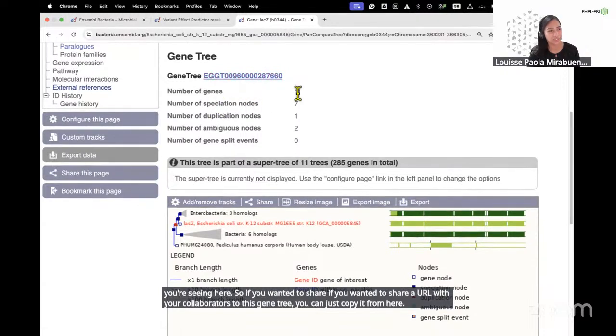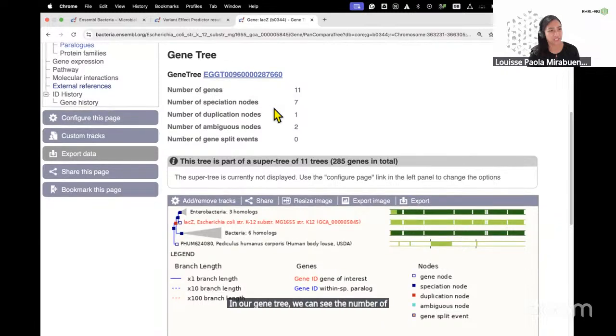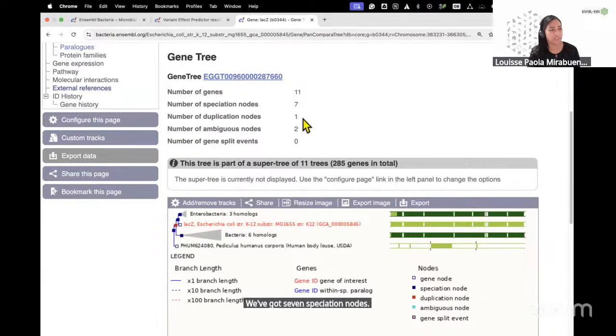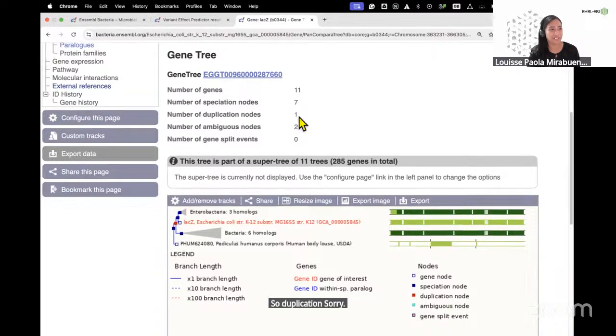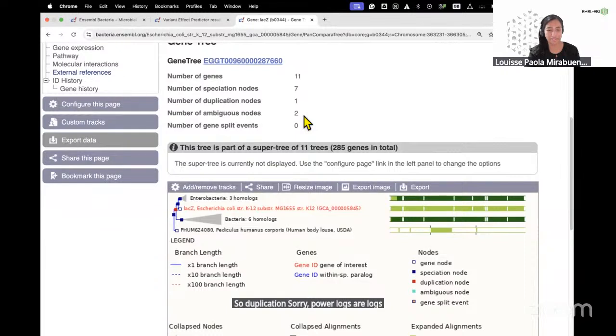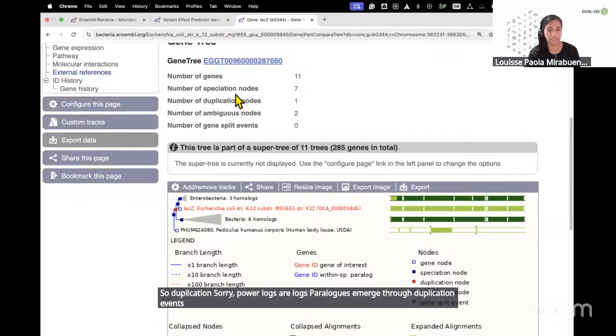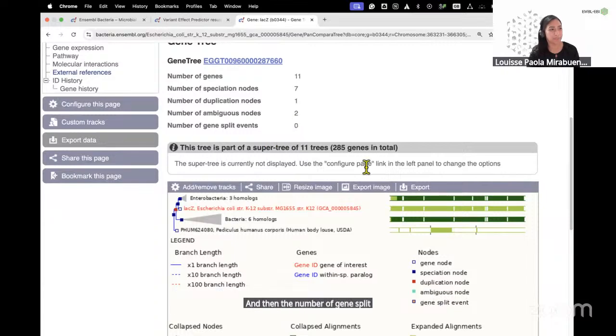In our gene tree, we can see the number of genes. We've got 11 genes. We've got 7 speciation nodes, 1 duplication node. So paralogs emerge through duplication events, and orthologs emerge through speciation events. We've got 2 ambiguous nodes, so it's not quite sure which event happened here. And then the number of gene split events is 0.